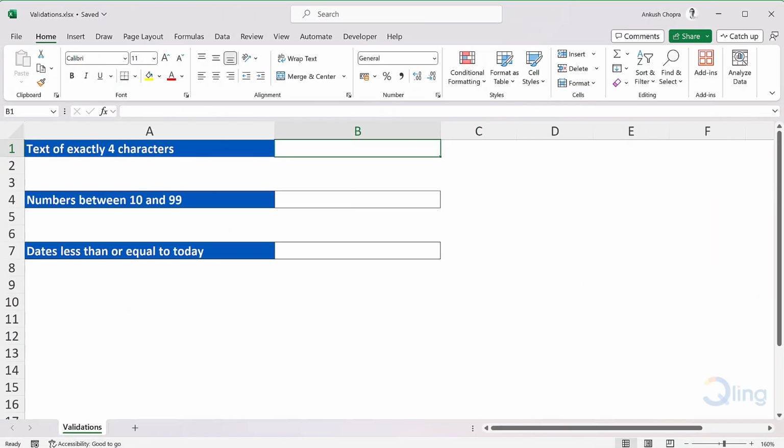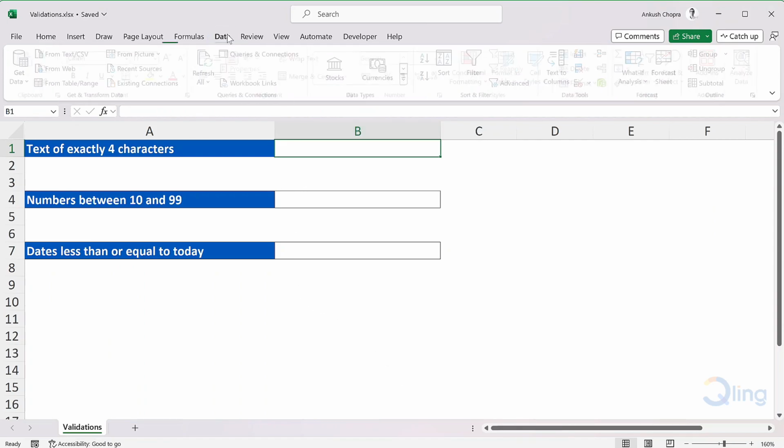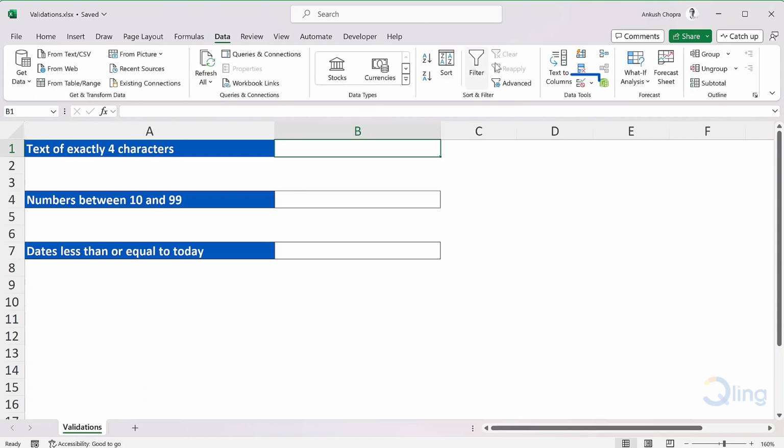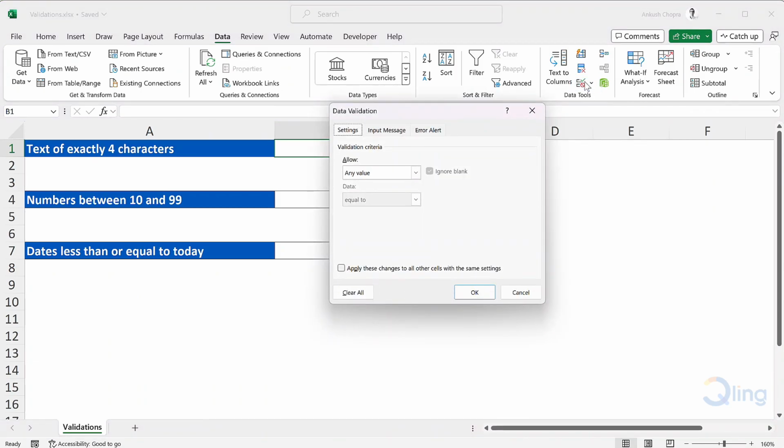The first example is that we should be able to enter text which is of exactly 4 characters. I will select the cell B1 and go to Data menu and click on Data Validation. Since our validation is on length of the text, we will select text length from the list. Under data, we have all these options. We will select equal to, and for length, we will write 4.